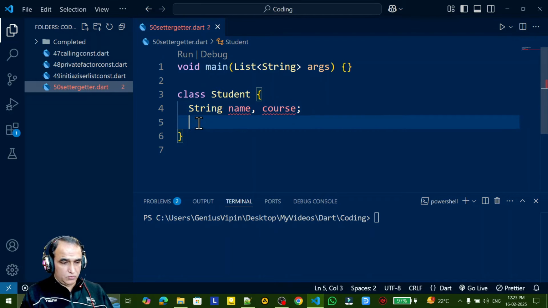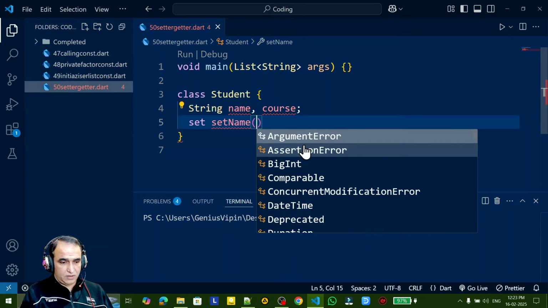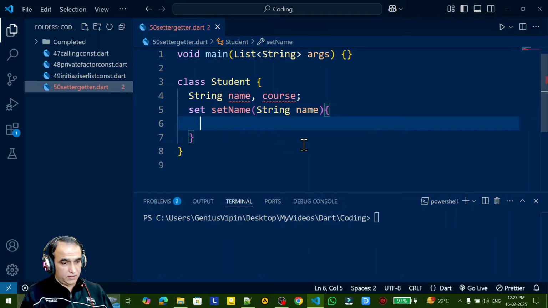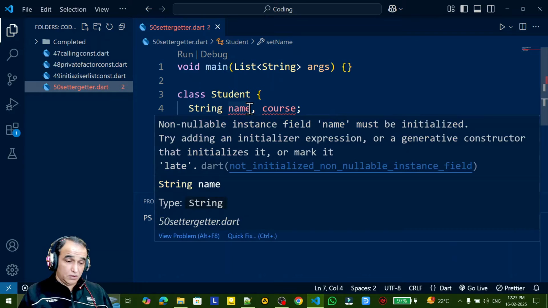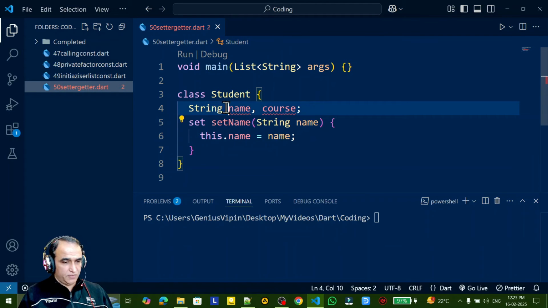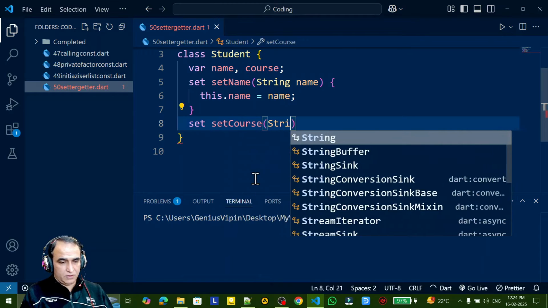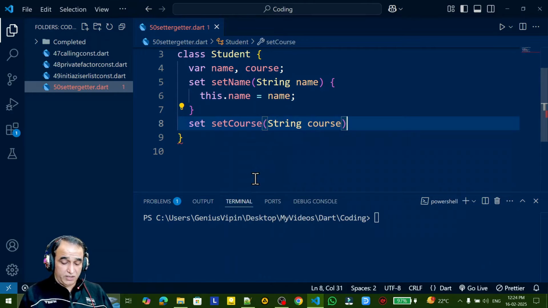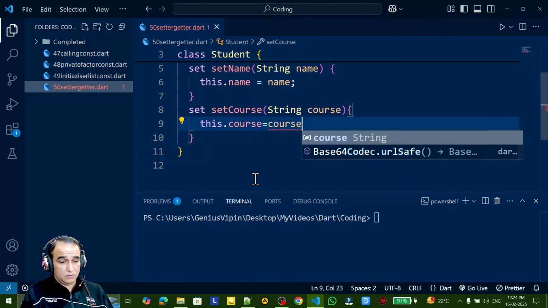Remember? So suppose I want to create getter and setter for this. So I say set name, and here I say String name, and I say this.name = name. They are saying this is nullable, must be initialized. So I can create it with late also to remove this kind of error. Then I say set course. I say String course. Any name you can give, just an example. this.course = course.